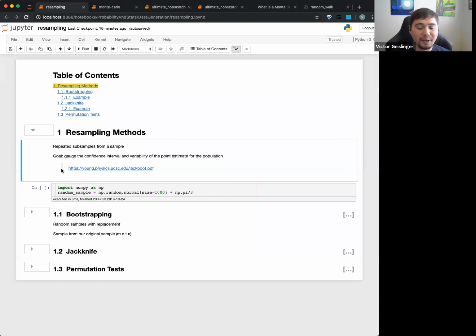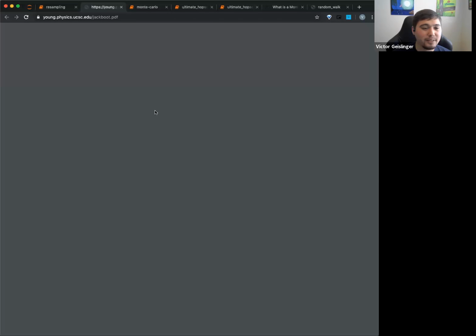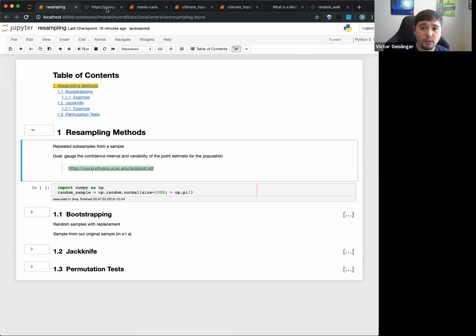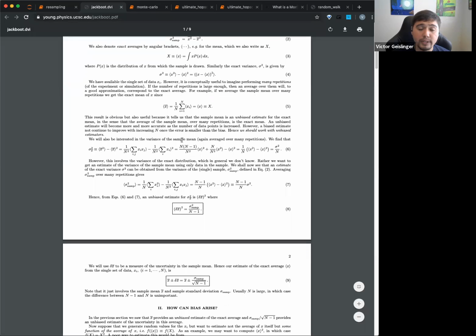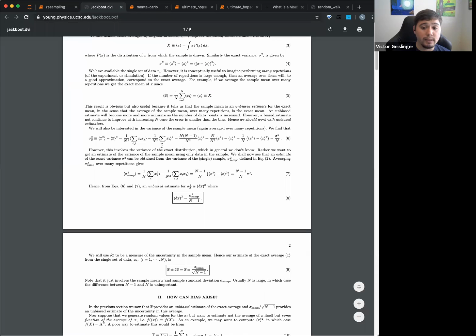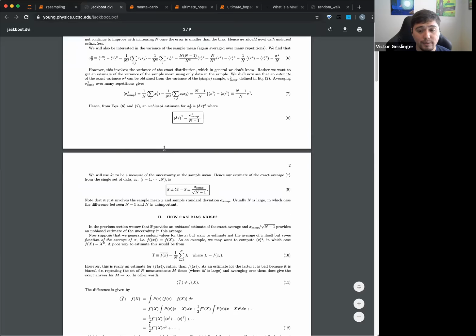Kind of a fun fact: when I was first going through this notebook looking for examples of resampling, Bootstrap and Jackknife, I found my old professor's paper as one of the first results about bootstrapping and Jackknife. It's not loading too quickly, maybe it's too big, but it's a great little paper that he wrote. There it goes. It goes through a whole bunch of mathematical reasons why you might use Jackknife versus Bootstrap.